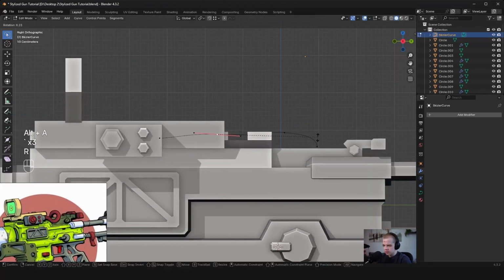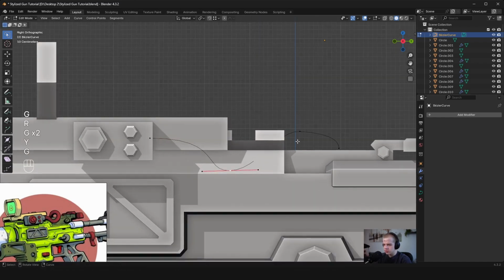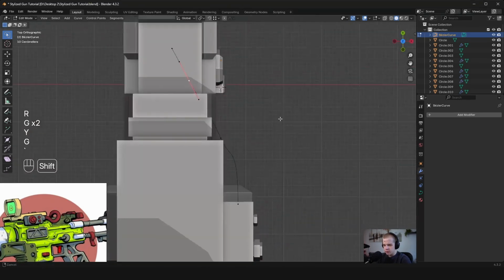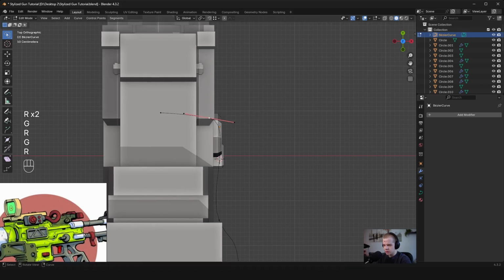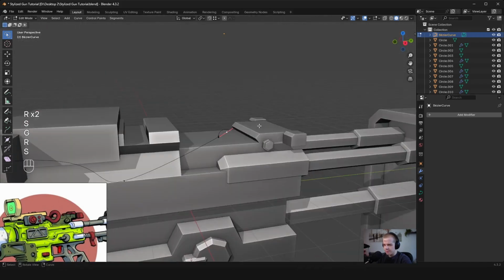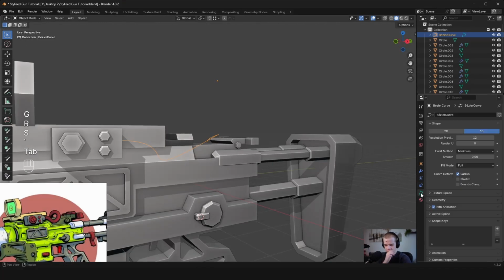So let's see. This one needs to go down. We can take this point and push it out. You see how it changes the curve of it. So like there. Okay, and then this one, we need to push it out like that. So you can go there, scale up maybe. Okay, and then see with some thickness.